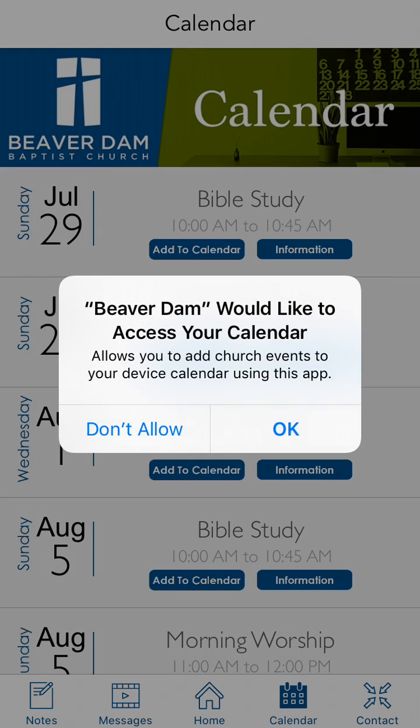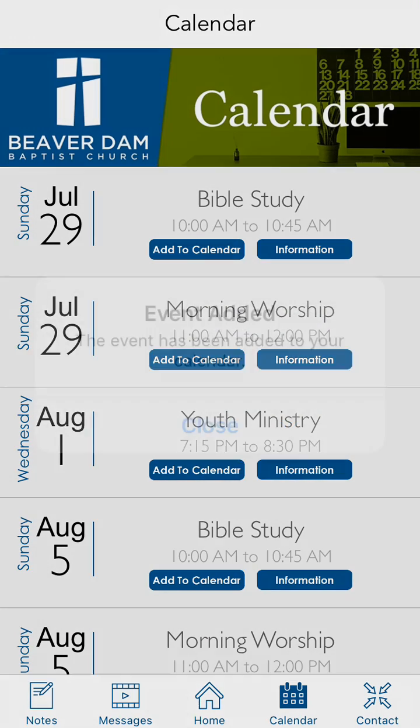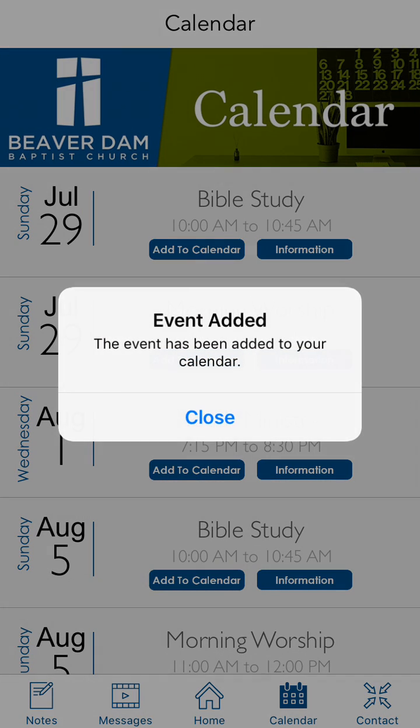If I press add to calendar, the first time that you ever press that button, it's going to ask for permission, because it's got to keep you safe. You wouldn't want stuff to always be able to be added to your calendar without having to give permission to an app. I'm going to go ahead and give it permission, and it will say the event has been added. So now that I've done that once, I'll go down to youth ministry there, press add to calendar, and I don't have to give it permission again because I've already given it permission.